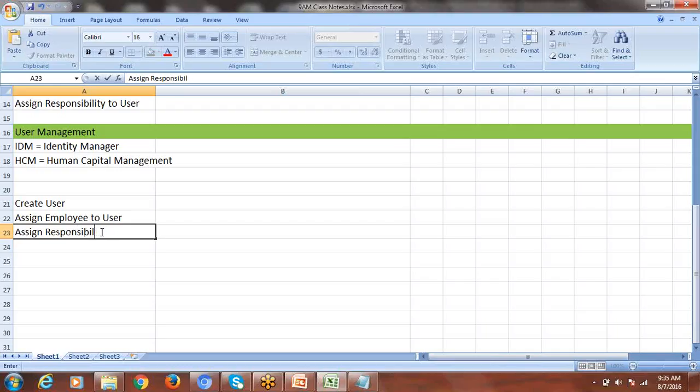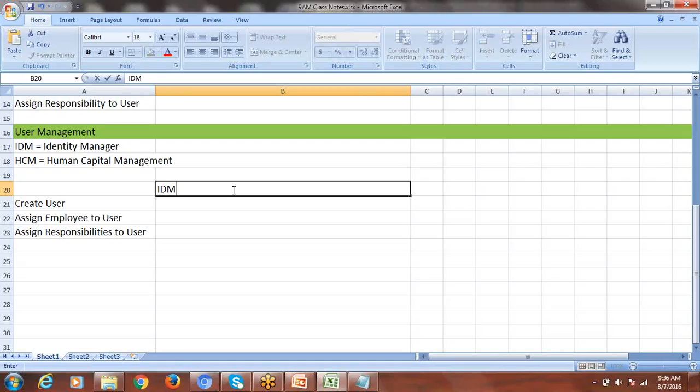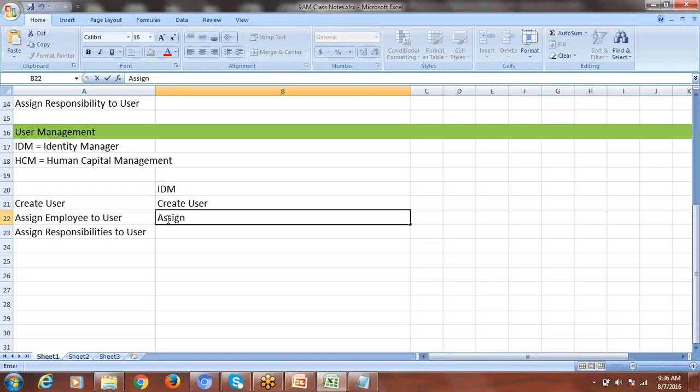We'll assign the responsibilities to the user. This is the task that will be performed. But if you create the user from IDM, you can create the user and you can assign, equal to responsibilities in Fusion, roles. Which roles and all will basically be data roles. Let's just call it role. We'll assign roles to the user.